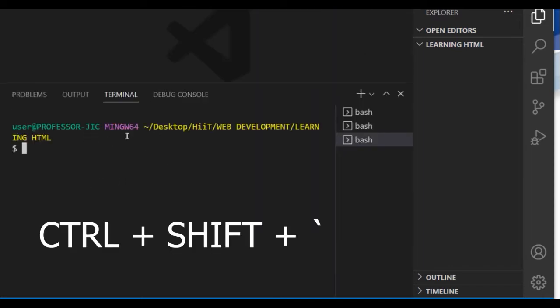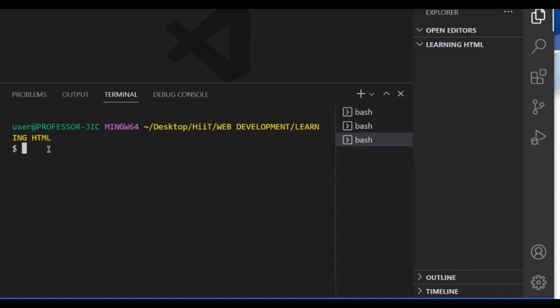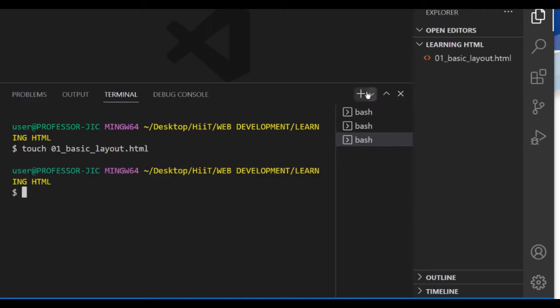We want to create our first file. I encouraged you to always ensure your documents are orderly, and we did that yesterday. To create a file, not just an HTML file, any file, we use the touch command, and the first file we created was 01 basic layout.html. So we have our file here.